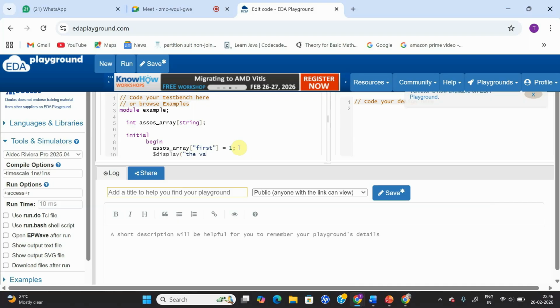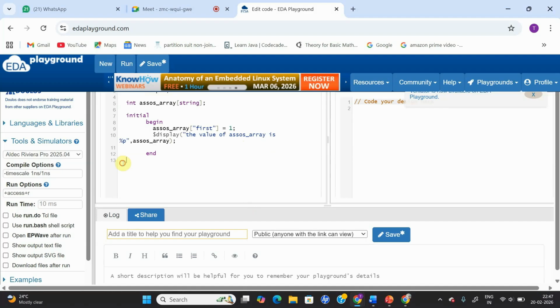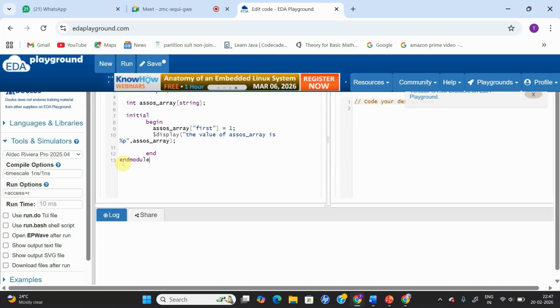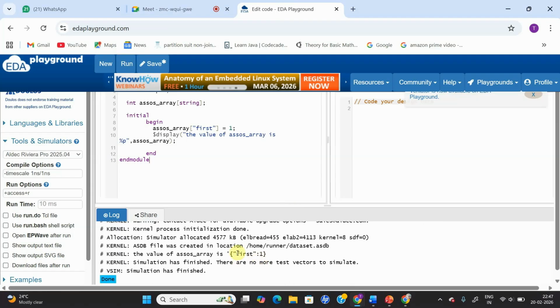$display "The value of %p", comma, assoc_array, followed by end module. Let me run it. See, we have a memory location with index as first, and the value that we are storing here is 1.